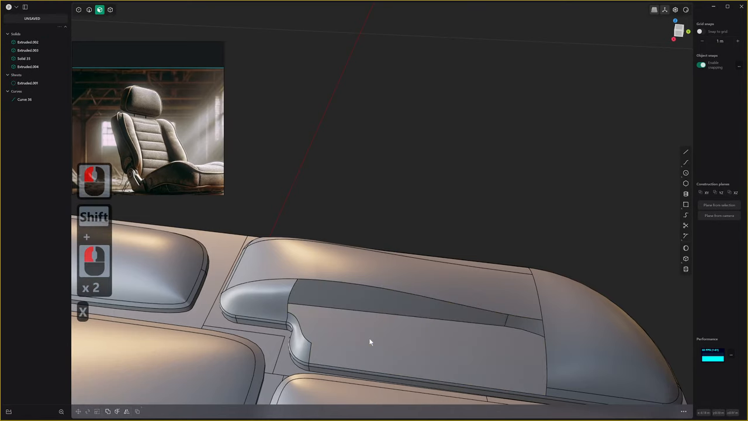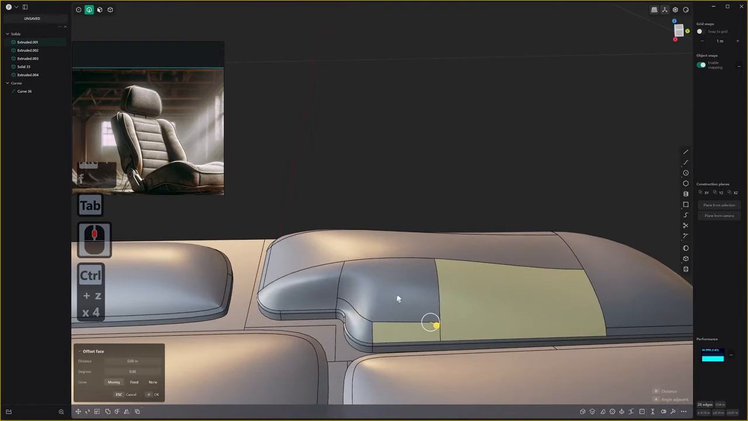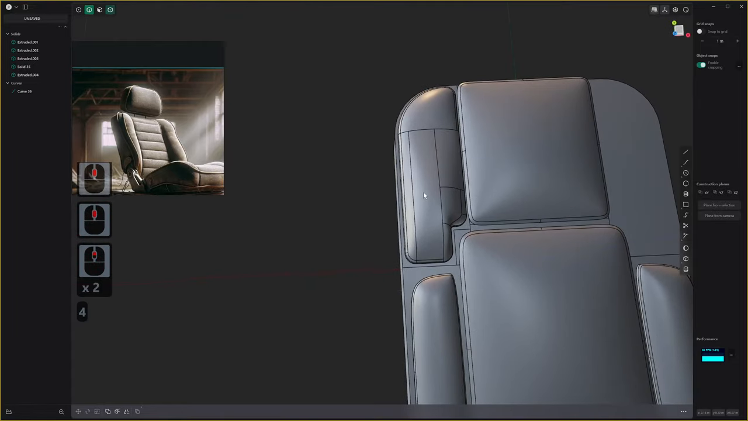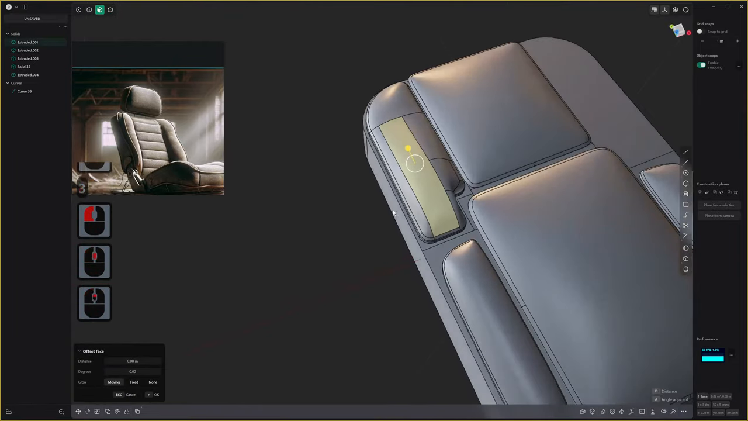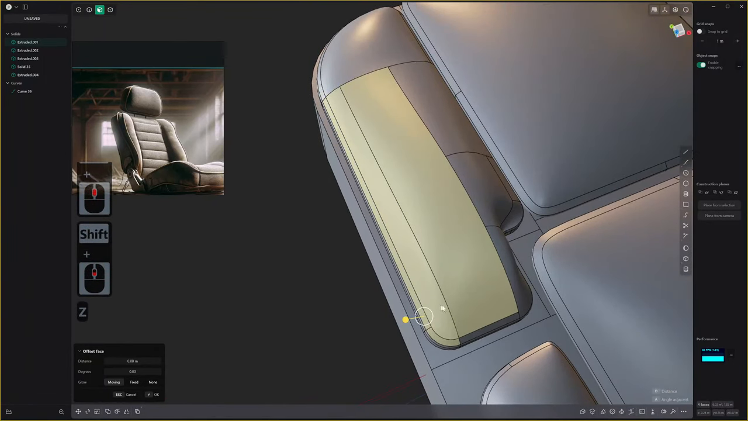So let's now try for this. Gone back to pinching. Okay. I think I'm happy with that for now. Except let's make all this one piece. Just make it nice and easy.